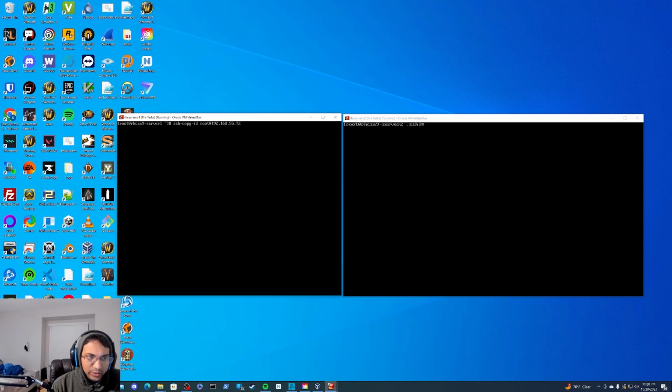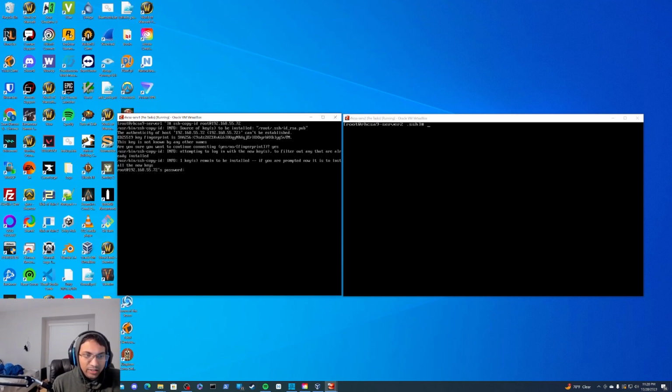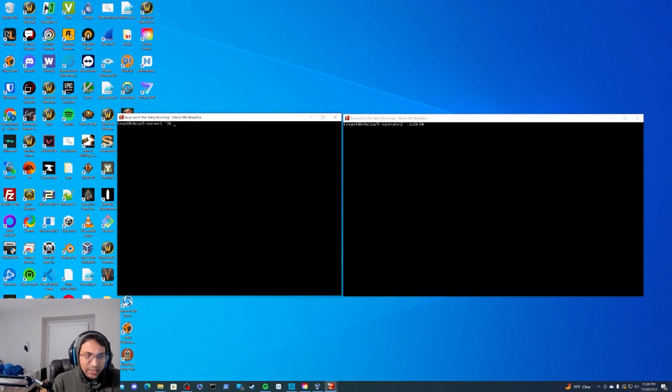Now, that's all we have to do here, nothing more than that. It'll go ahead and print this out to the screen. Don't be worried by this. This is just the first-time connection setup that you have to do. You just go ahead, hit yes, and it'll copy the key over. Then you just enter the password and you're in.